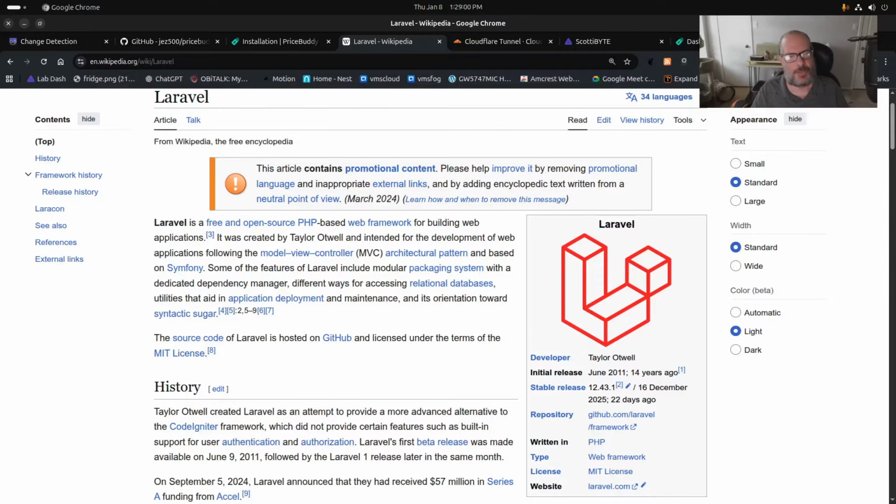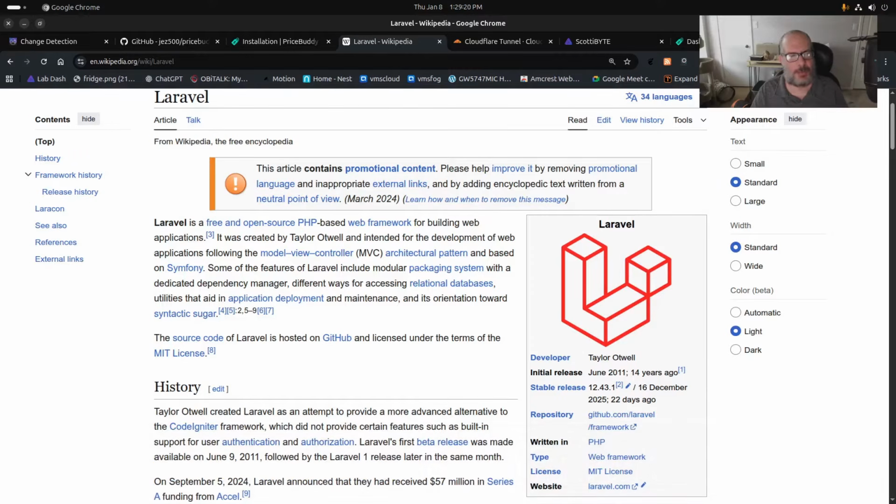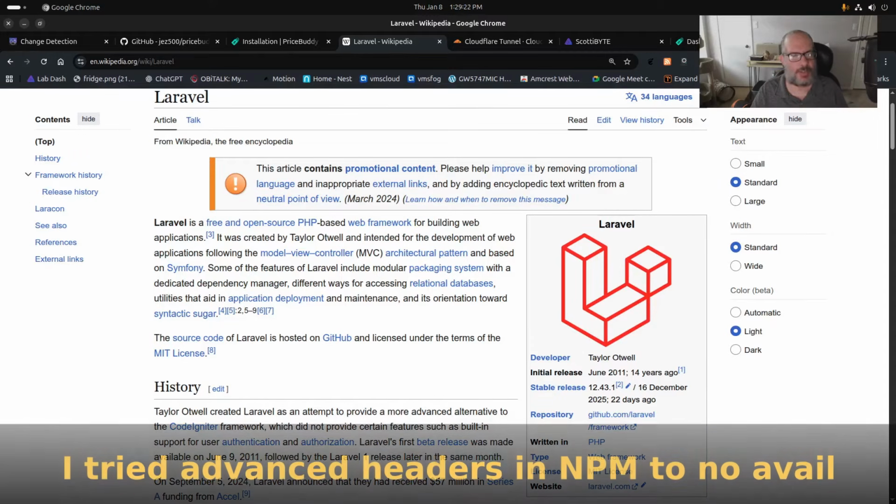And the biggest issue was I kept having what was called a 505 error, an HTTP 505 error, which is a mishandled X-Forwarded-For or X-Forwarded-Proto header error. And Apache inside of the container was rejecting the proxied requests that were coming from Nginx Proxy Manager.